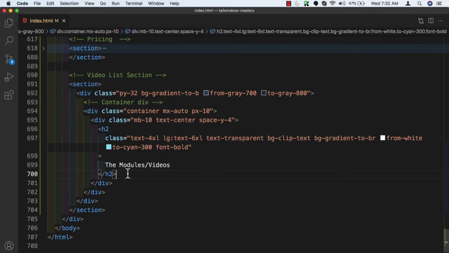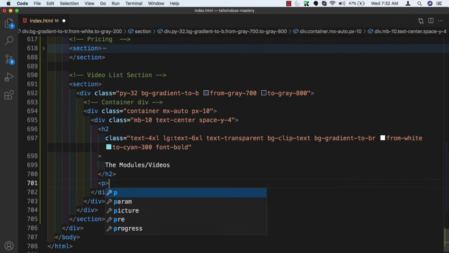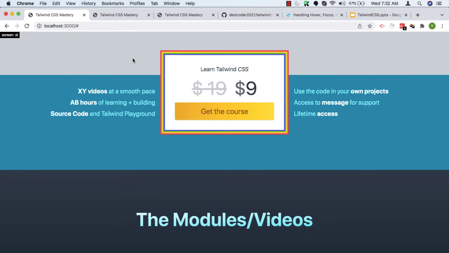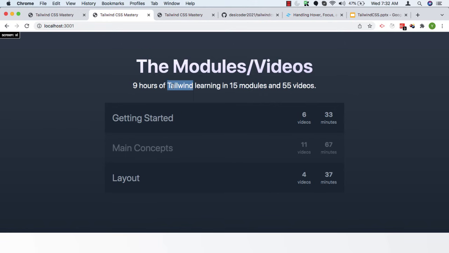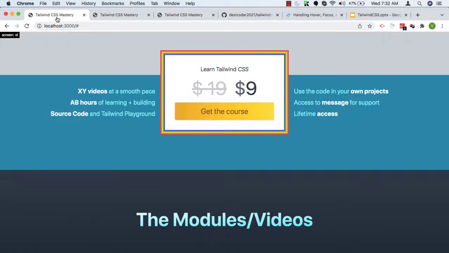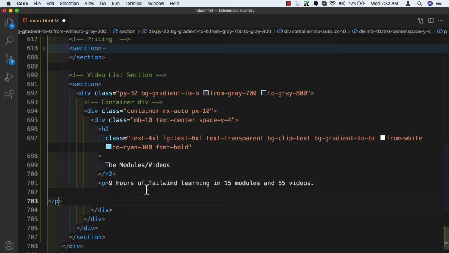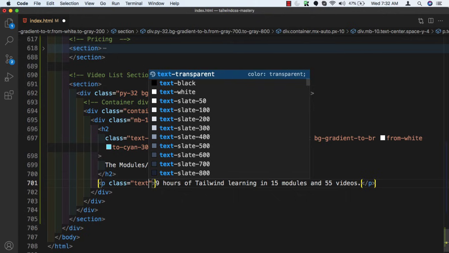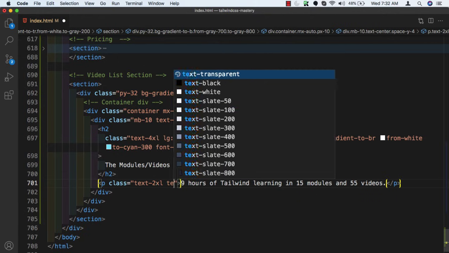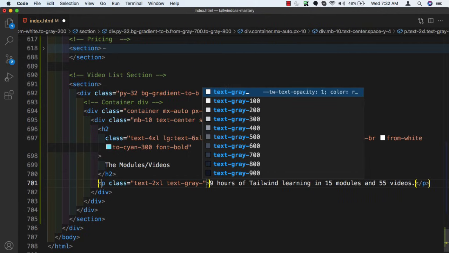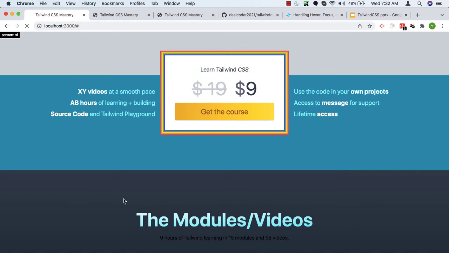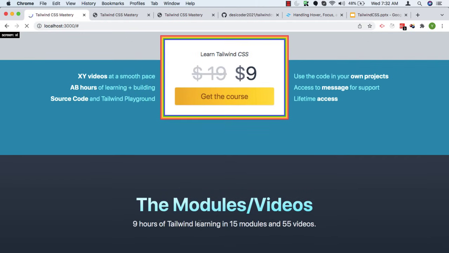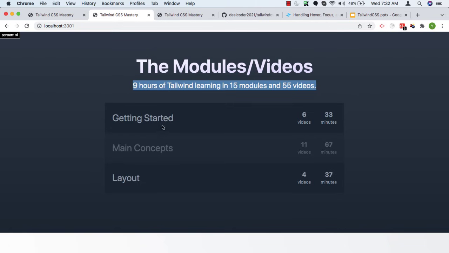Now after the h2 tag we will take a p tag, and I will add the text which is 9 hours of Tailwind learning in 15 modules and 55 videos. So let's give the class here: class of text 2xl and text gray 200. Save this, let's check. Okay, so this is looking better. Now we will continue working on this listing.